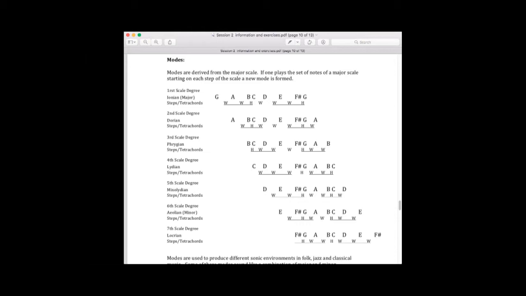So what happens if we take that same set of notes and start on a different scale degree? Say we start on the second scale degree. We get A, and we run the same set of notes. We get A, whole step, because that's what happened between A and B. Then we get a half step between B and C, and a whole step. That's our bottom tetrachord on this. Whole, half, whole. Then there's a whole step in the middle. And then we get an upper tetrachord that goes whole, half, whole.